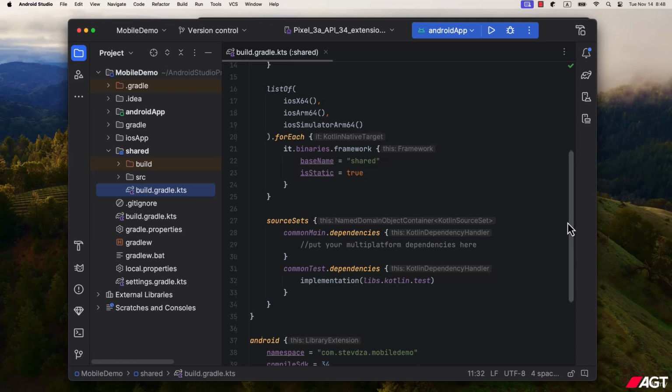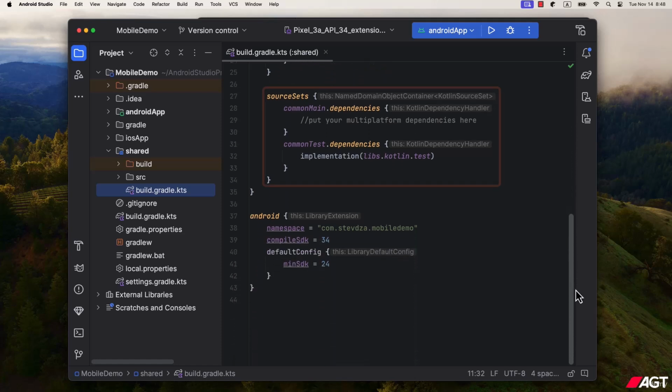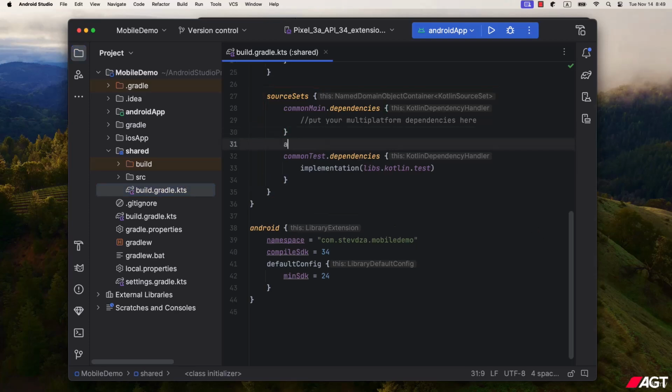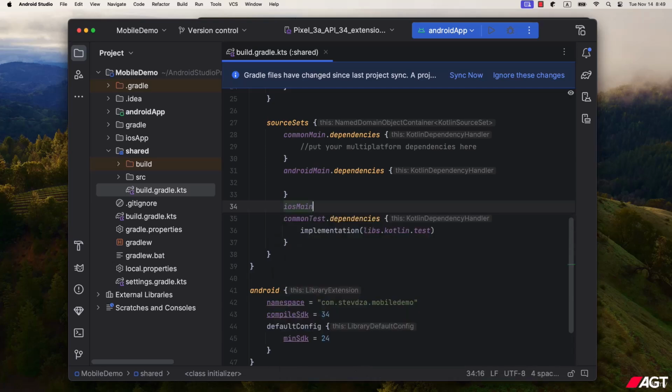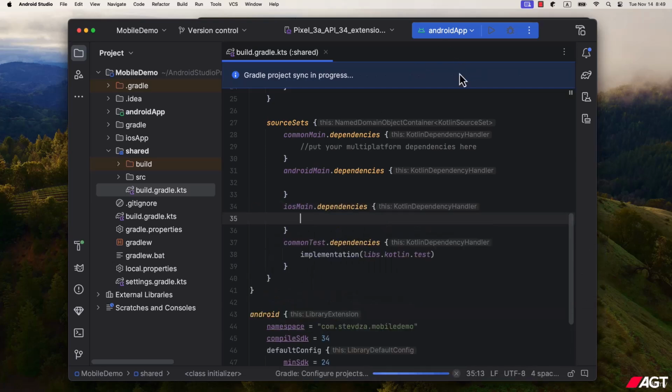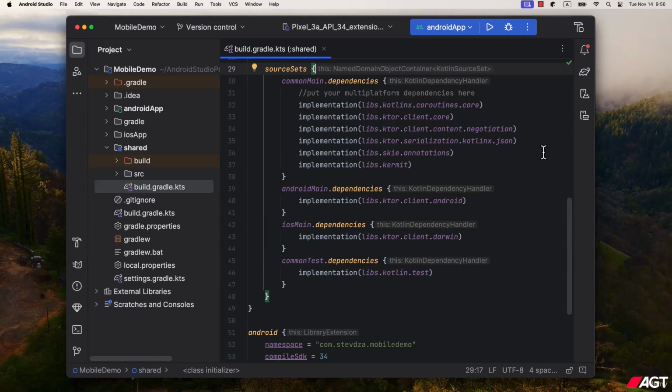So below we also have a source set block that contains all the necessary source sets. Right now, by default, we have two: common main and common test. I will add two more: Android main and iOS main. Also, I'm just going to paste here some dependencies and then I'm going to explain. So here in the common main, we have Kotlin coroutines, Ktor client, Ktor content negotiation, Ktor serialization kotlinx, and we have SKIE annotations and SKIE Kermit.